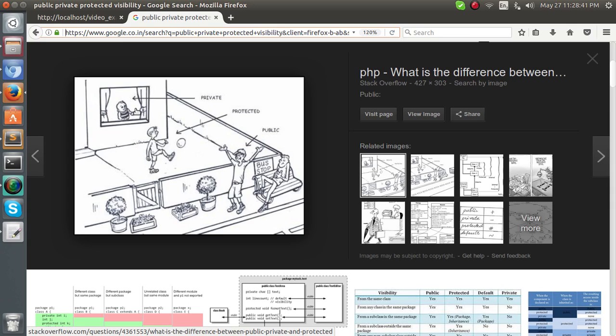And private is something like a child inside the house or toddler inside the house. So maximum restrictions are on the private, then some restrictions are on the protected, then totally free is the public keyword, or those functions or variables using the visibility public are totally free.